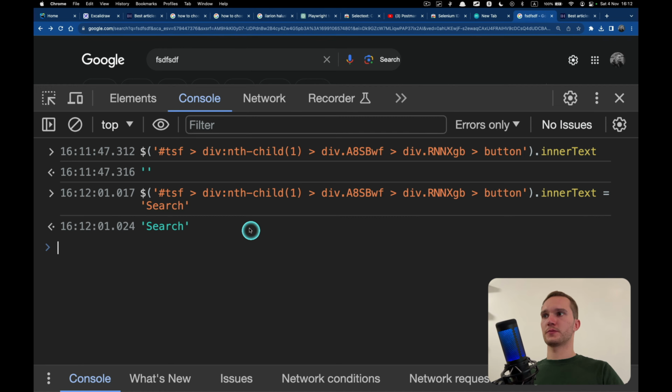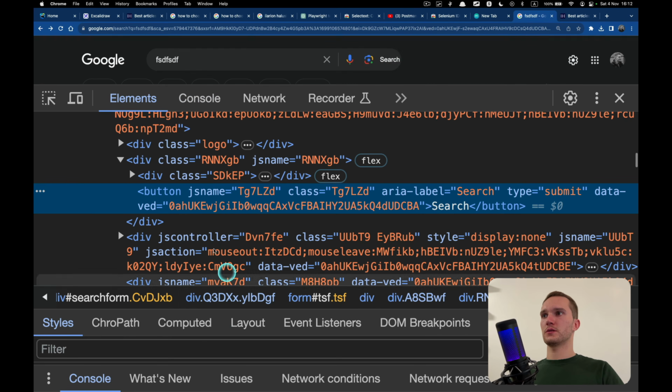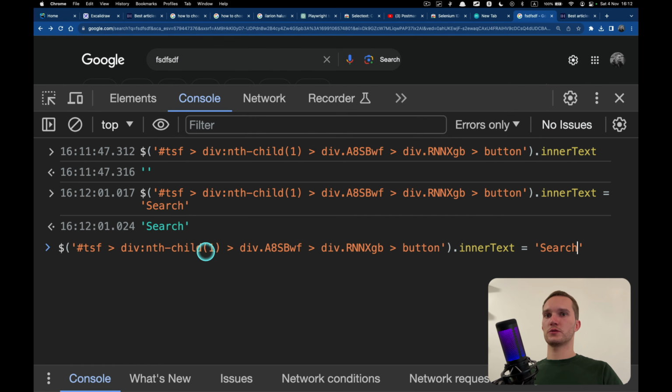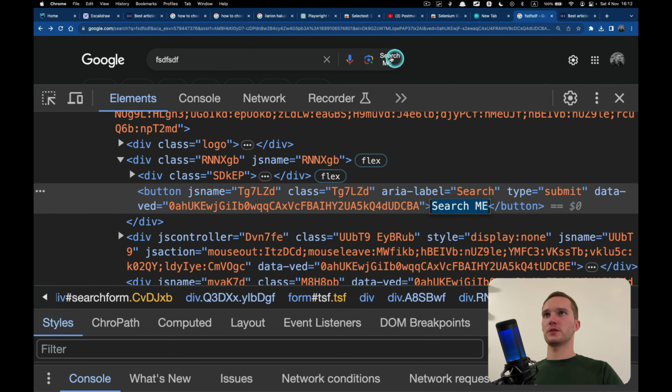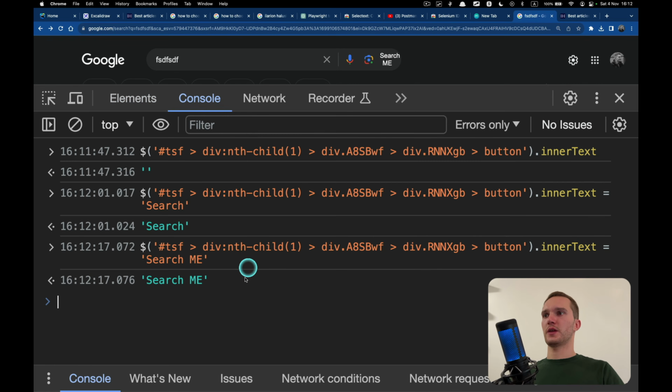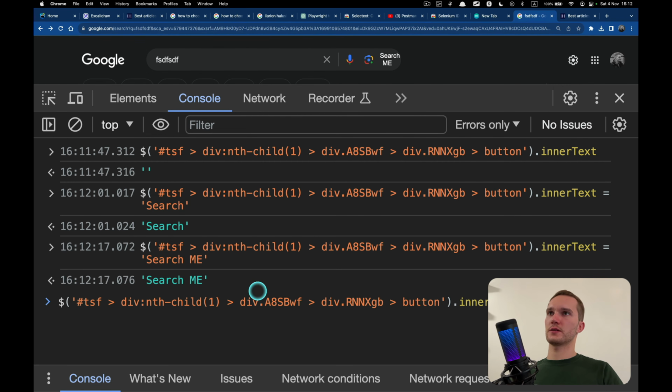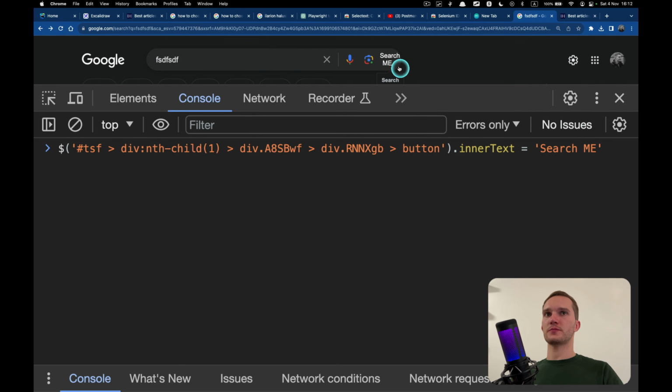Okay, search. Boom, search. You see? We just changed the inner text of this HTML. And here, yeah, we also changed this in HTML. Boom, search me, boom, like this, and HTML changed, the page changed. Yeah, but we see that we messed up the styling here, so we might want to change CSS.